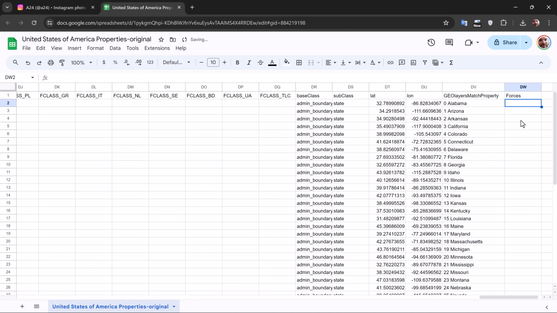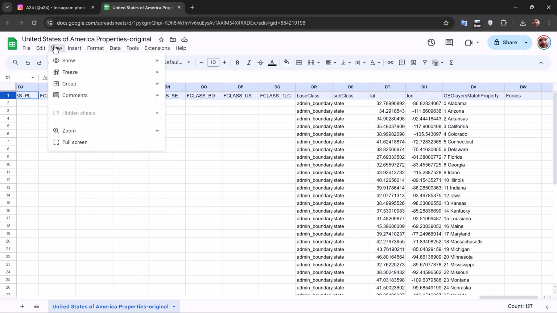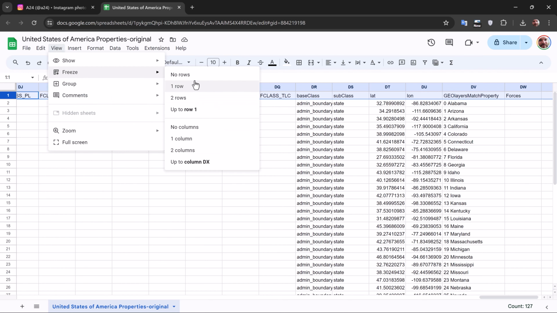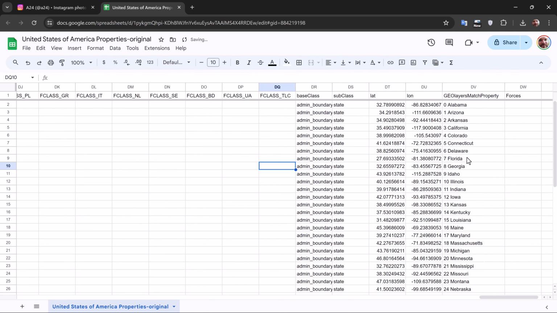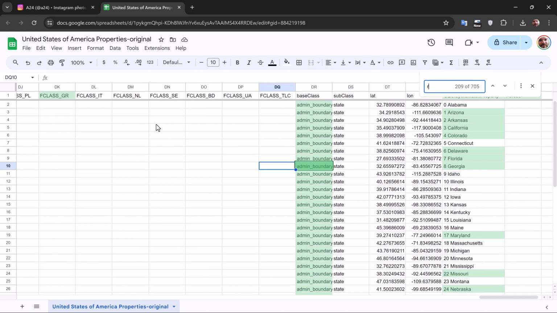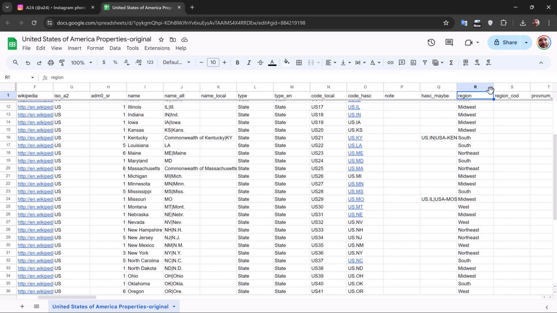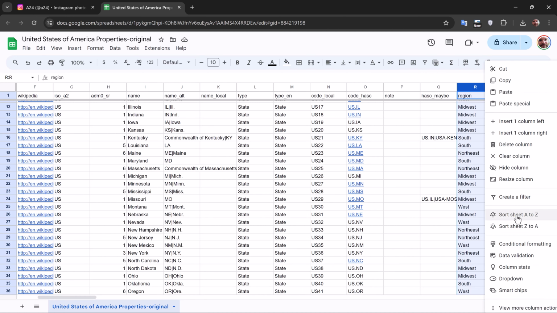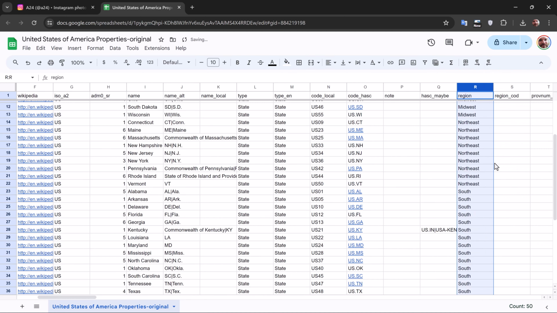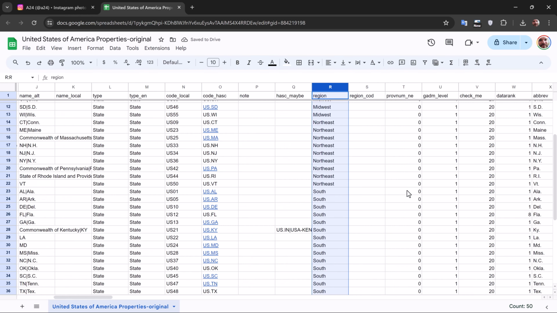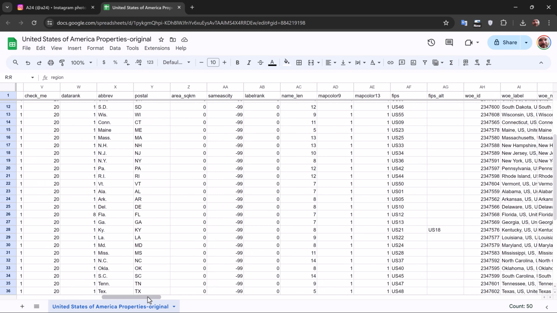And now I'm just going to go through the states here and manually type in whatever force or whatever army group these states belong to. So first I want to freeze this row, and then, just to make things a little bit faster so I don't have to manually type in everything, I'm going to go search for region. So right here we have a column for region. I'm just going to sort this A to Z so that all of these geographic regions will be grouped together. So maybe it'll speed up the process just a little bit.